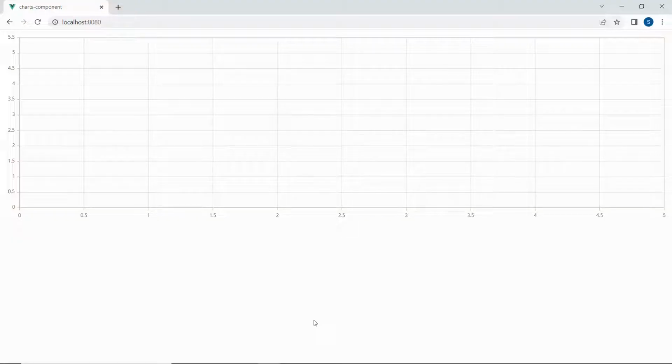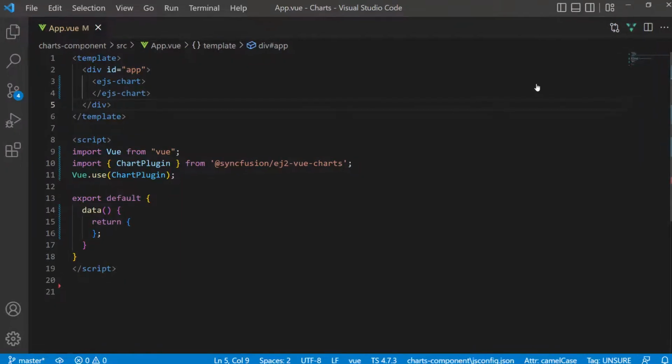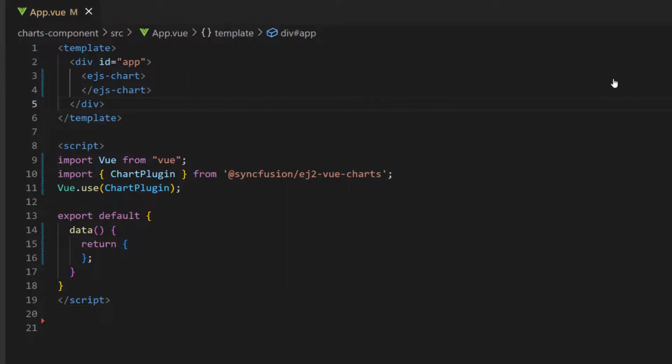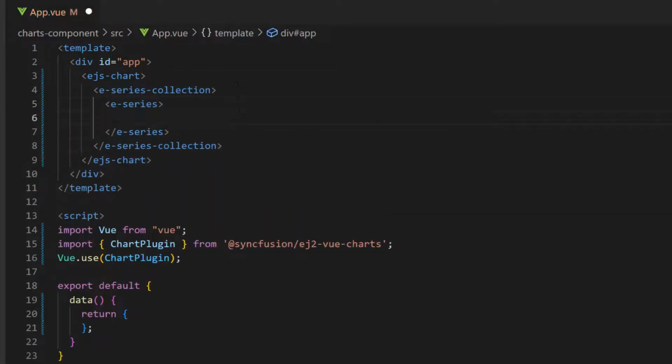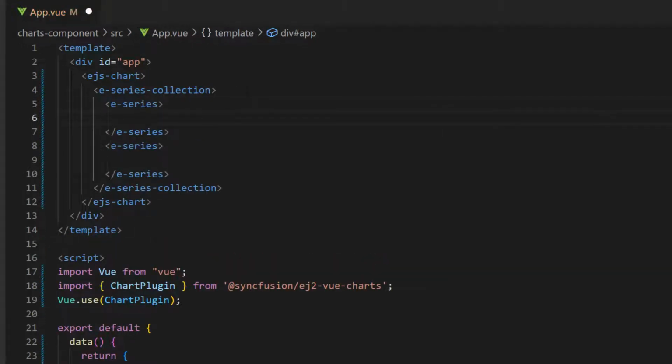Here, you can see the default chart output with two axes, x and y, with no data points displayed. Next, I will show you how to customize the Vue chart with a numeric axis. I plan to display the England and West Indies cricket match data in a column series chart, so let me define two e-series definitions inside the e-series-collection tag.